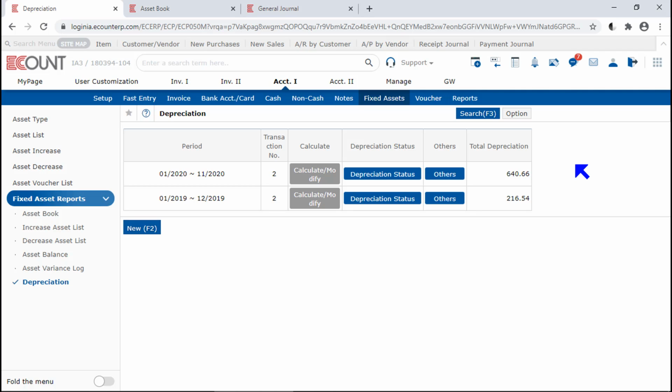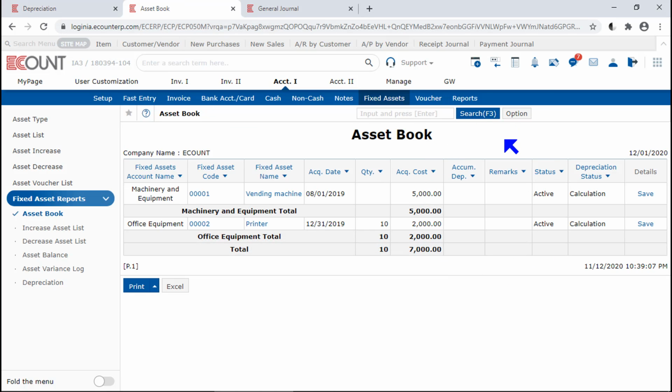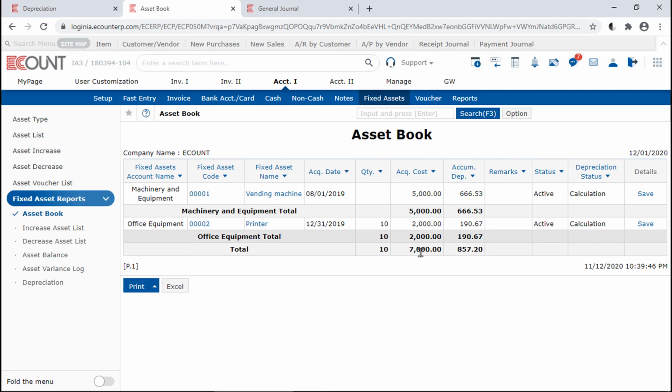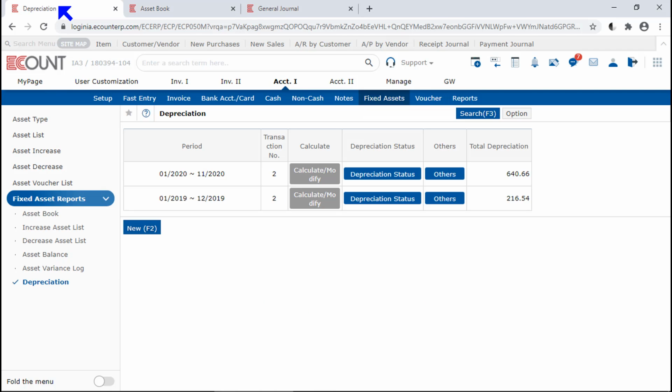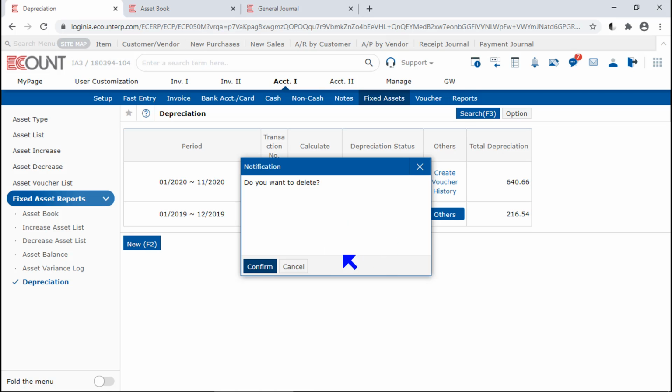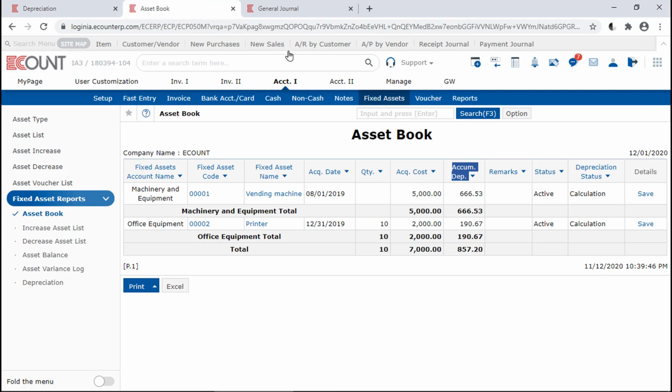And we're gonna verify the data in the asset book. So right now, you can see in Accumulated Depreciation column, the calculated data has been applied. And back in Depreciation menu, if you delete the applied data, the data will be removed from the asset book.